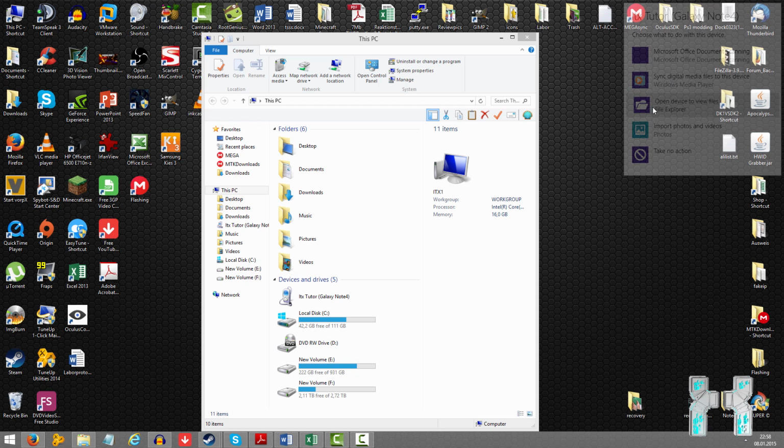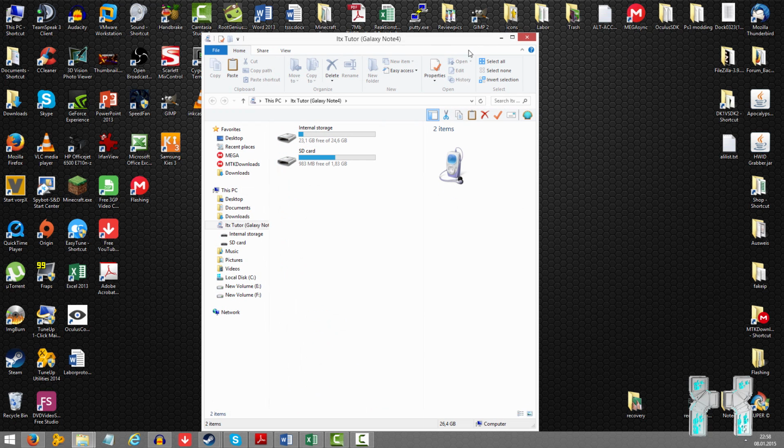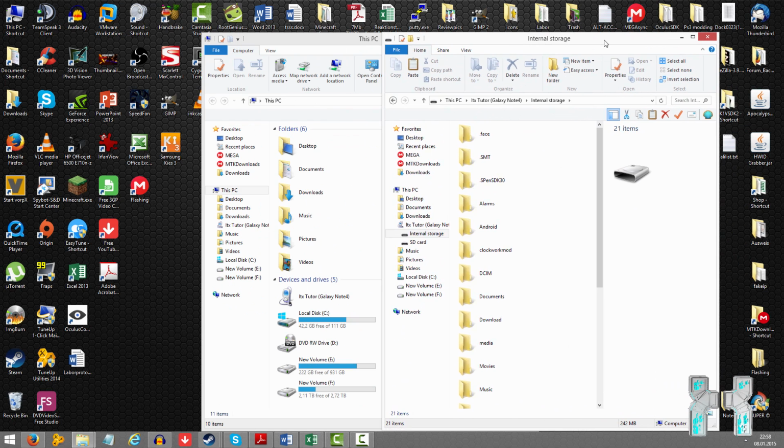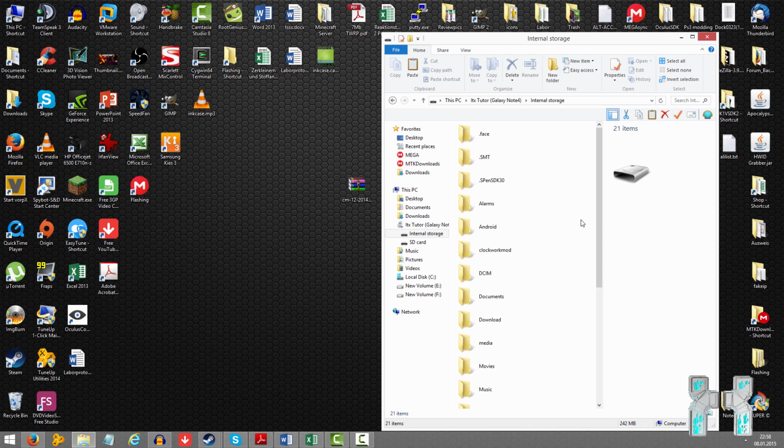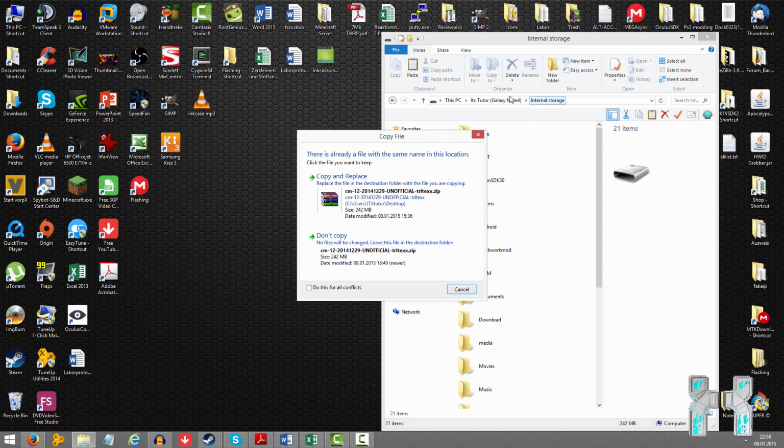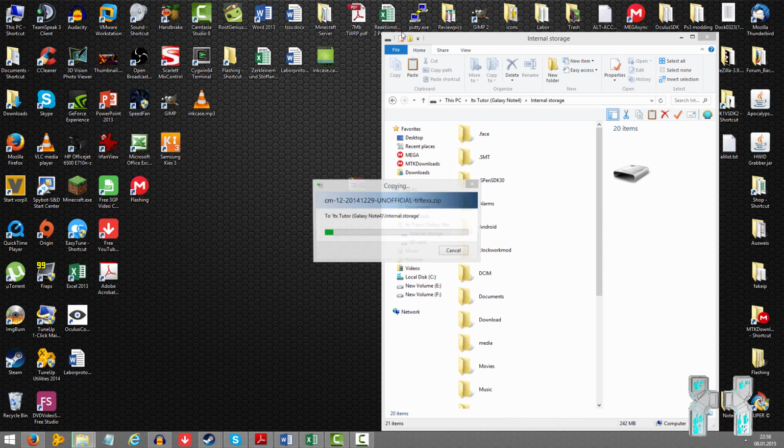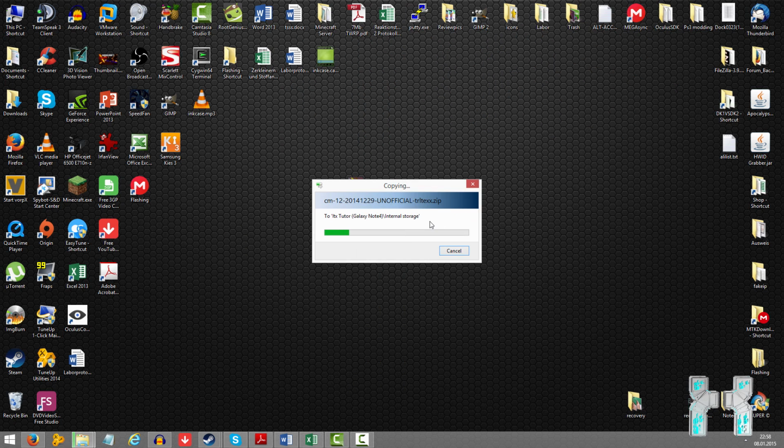Then we're going to open the device to copy something on it, and it doesn't matter where you copy it to, so you can copy it to the internal storage or to the SD card. But my SD card is very small, so I will copy it to the internal storage, so let's just go. You just paste it here in the root, okay? And it's already on my smartphone, so I will just replace it. And yeah, it's now copying the custom ROM to the Galaxy Note 4.